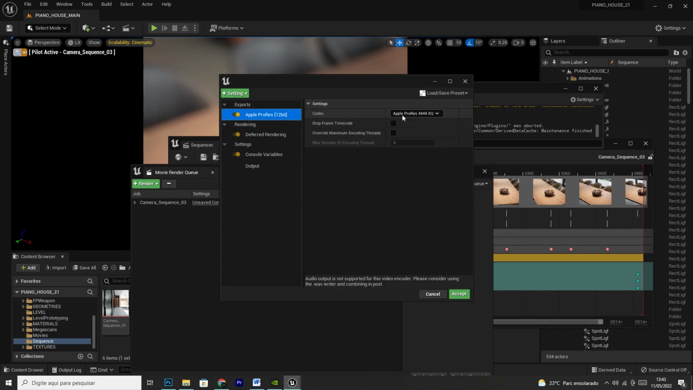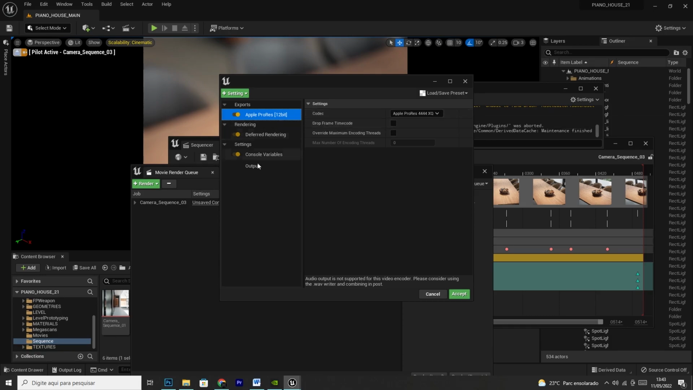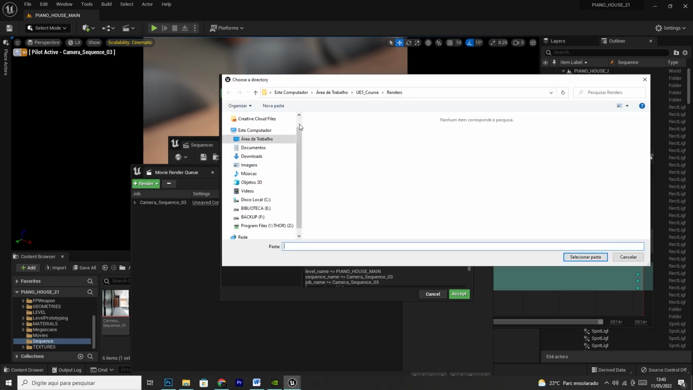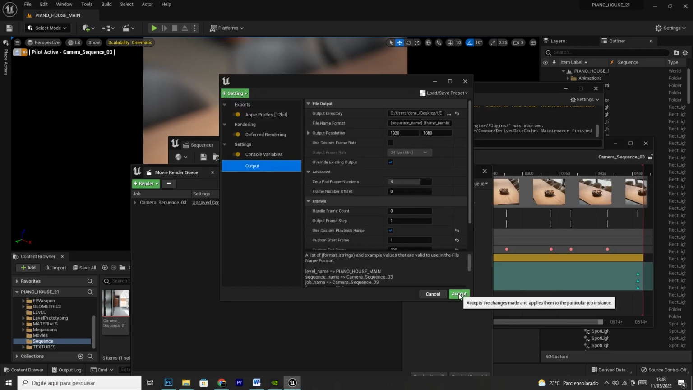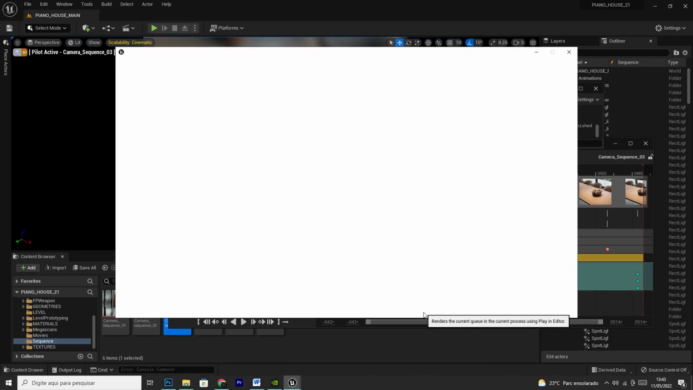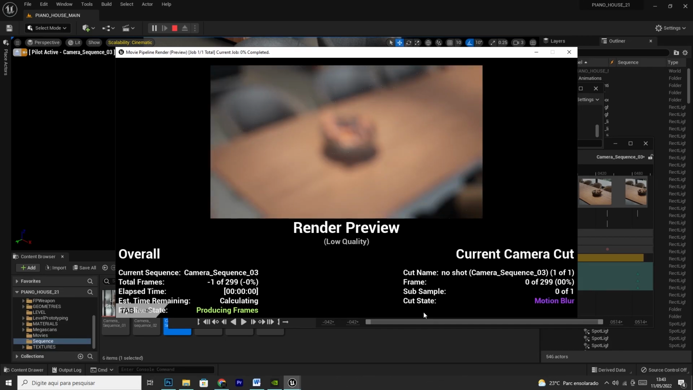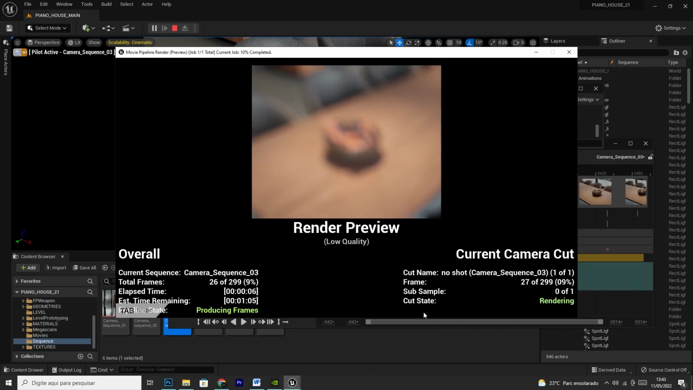So it's not a PNG, okay? It is already a video format. So I'm gonna tell that I want to render on my desktop. All right, I'm gonna select the folder as I did, accept, and render local. Let's see if it's not gonna crash Unreal. Nice. Rendering.